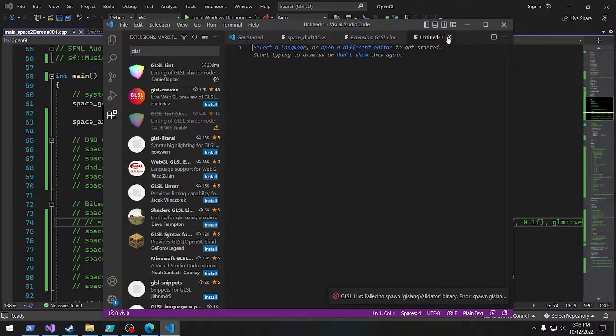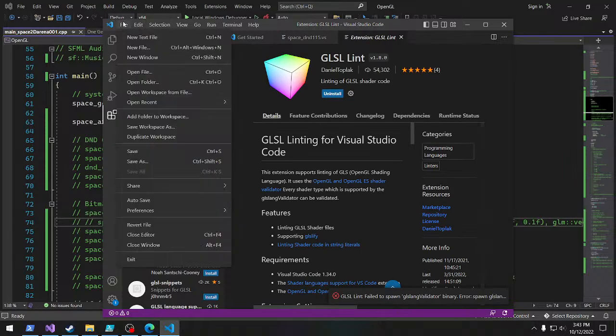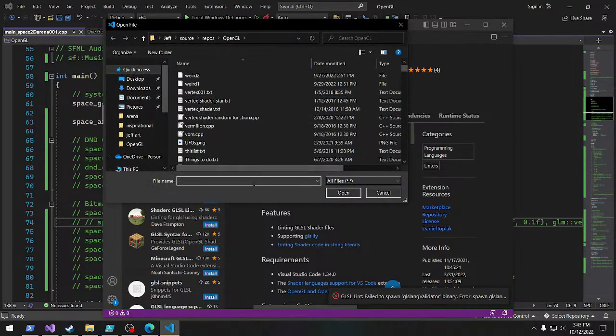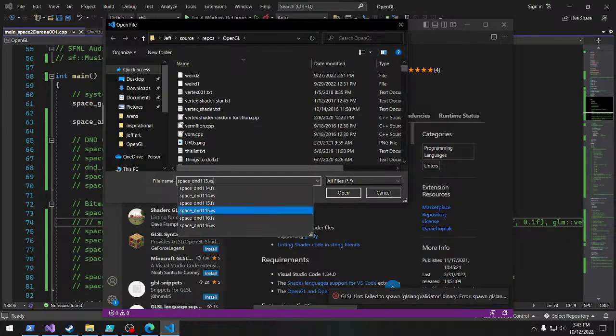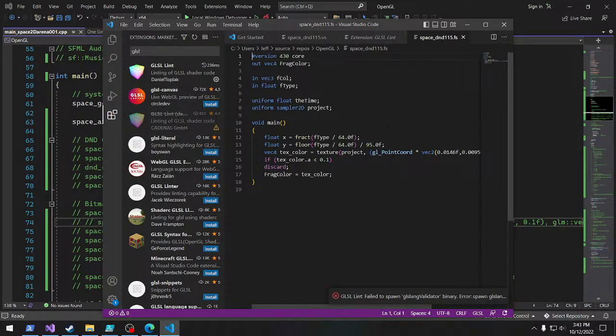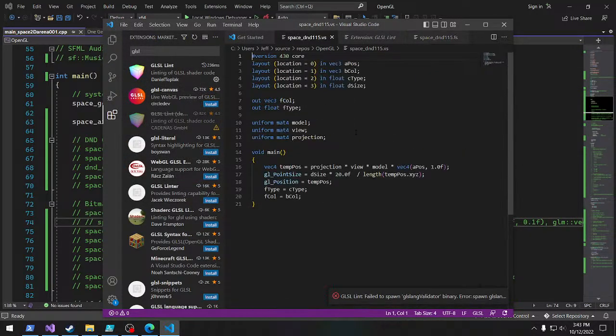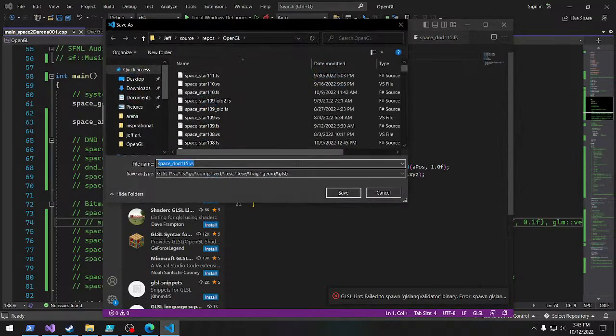Select a language or open a different editor. Okay, let's get going. New file, open file. Space D&D, come on, space D&D 115 FS. Okay, so there's my fragment shader. So let's change the name of these real quick. File, save as. Arena 001.